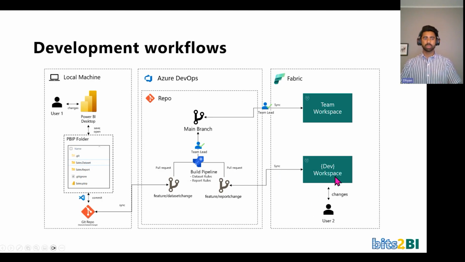So when you save it to the workspace, you cannot synchronize directly with the main branch. You create a feature branch, then you raise a pull request, the build pipeline runs, and if everything succeeds, then it goes to the main, and then the main can be synchronized with the team workspace.